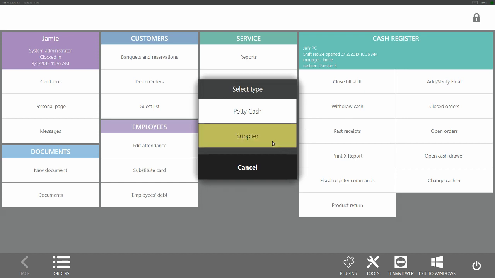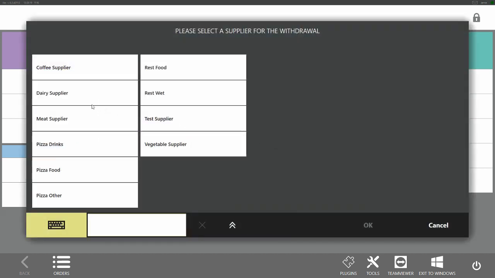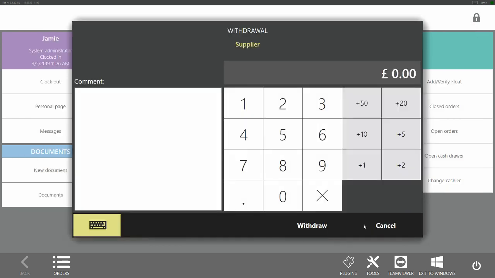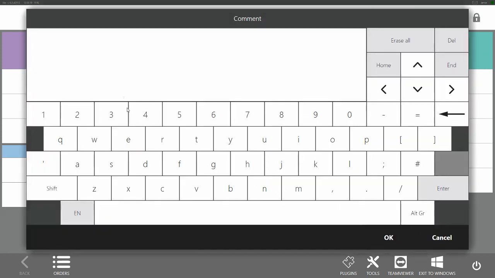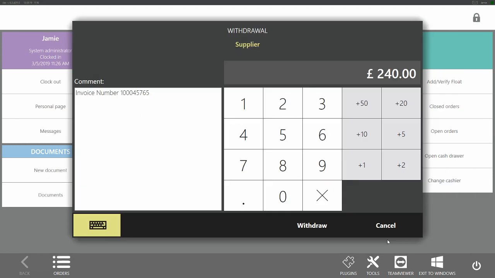Again, with the supplier, we can then select the individual supplier that we will be paying. We enter the amount. And also, we can place the invoice number in the comments. Again, we press Withdraw.